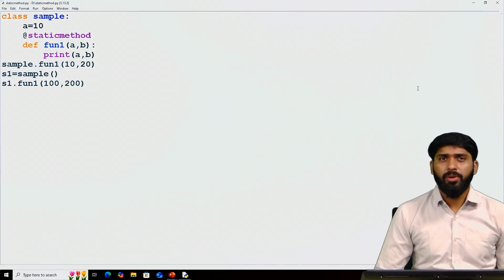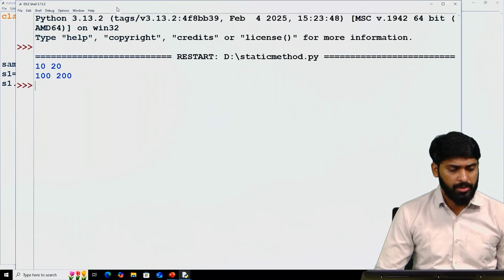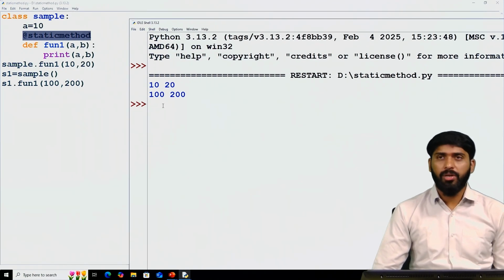So this is the program for the static method. Here I define the static method with the help of the decorator. Let us execute this program. The output is 10, 20, 100, 200.